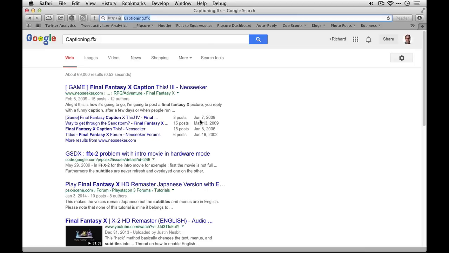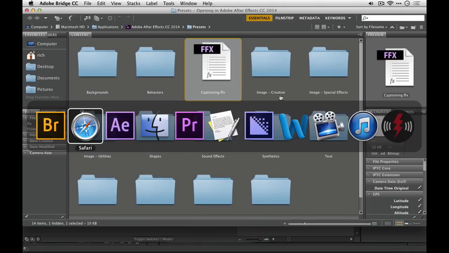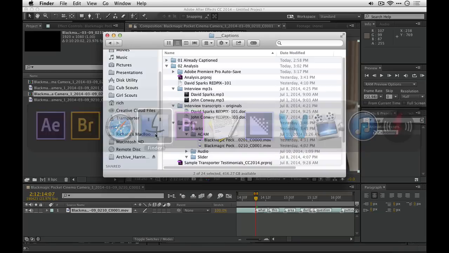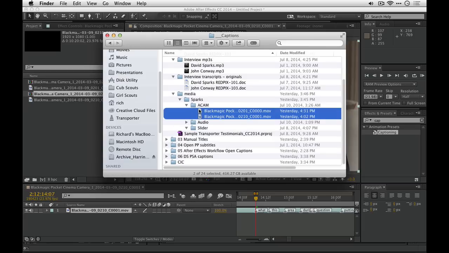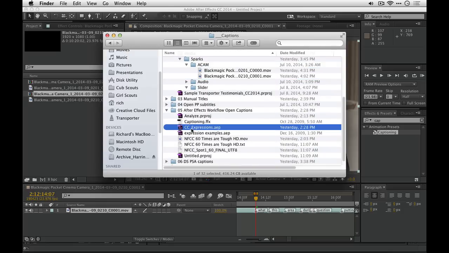Yeah. So not Final Fantasy, but it's on AE Scripts, so there we go. You can search After Effects, captioning, script, and probably find it. It's a little tricky when you first use it, which is why it comes with a sample project. It's just called ccexpressions.aep, or expression examples. Both of these are out there.